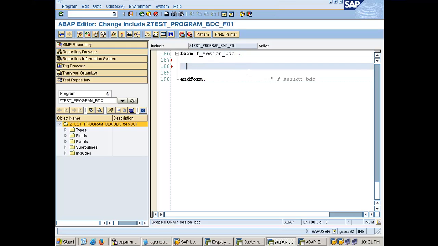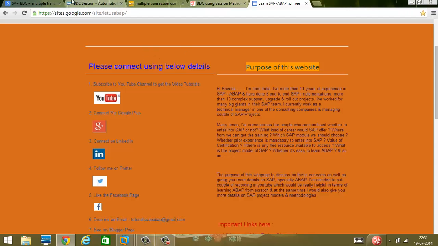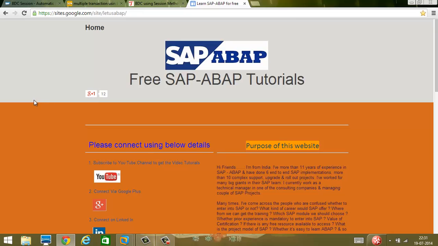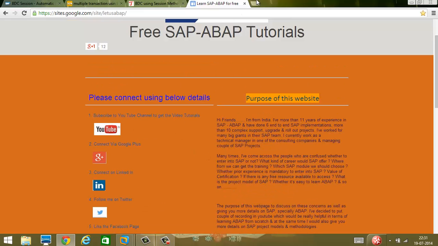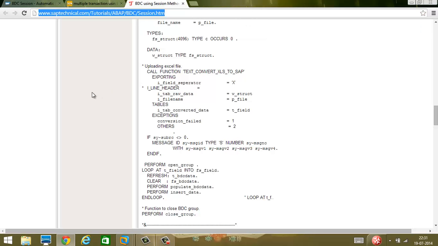The very first thing, I have opened another web page. First we want to understand the concept, then we will write the code. By the way, people who are new can go to this web page, sites.google.com/site/ABAP, and they can get the links to many things. By tomorrow I'll be uploading a sample resume of an ABAP consultant so that people can refer to this, and slowly I'll upload more content. So basically you'll find all the links here.